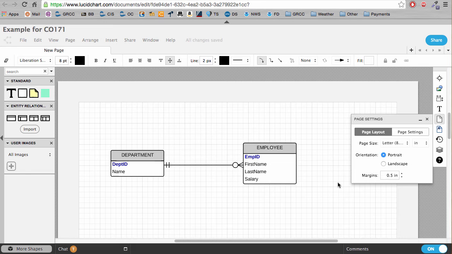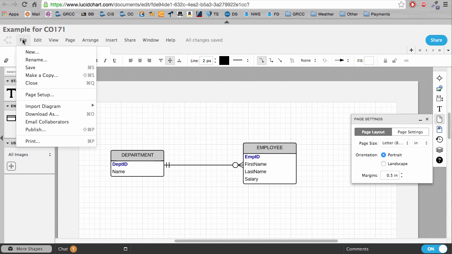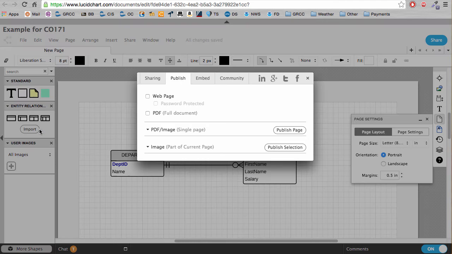If you're not sure how to do that kind of thing, you can use a publish capability within LucidChart, and it works like this. You go up to File, and you select Publish, and you want to do an image, but you don't want the entire page. You just want part of the current page.